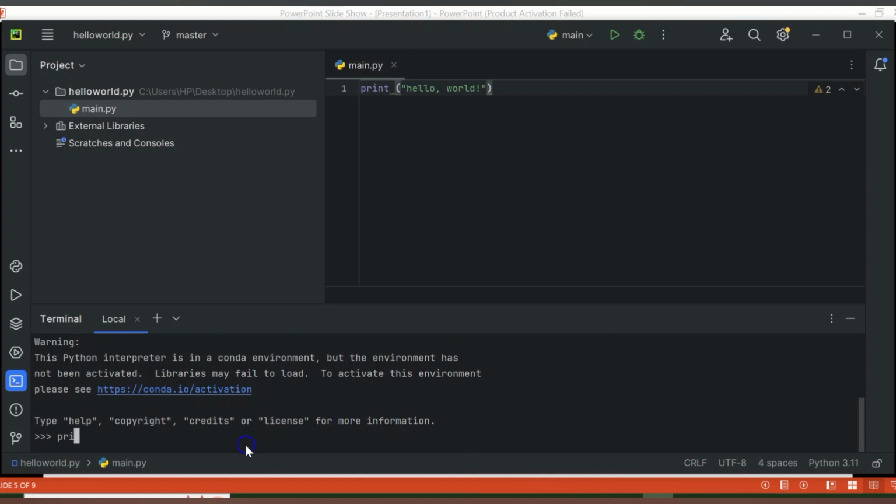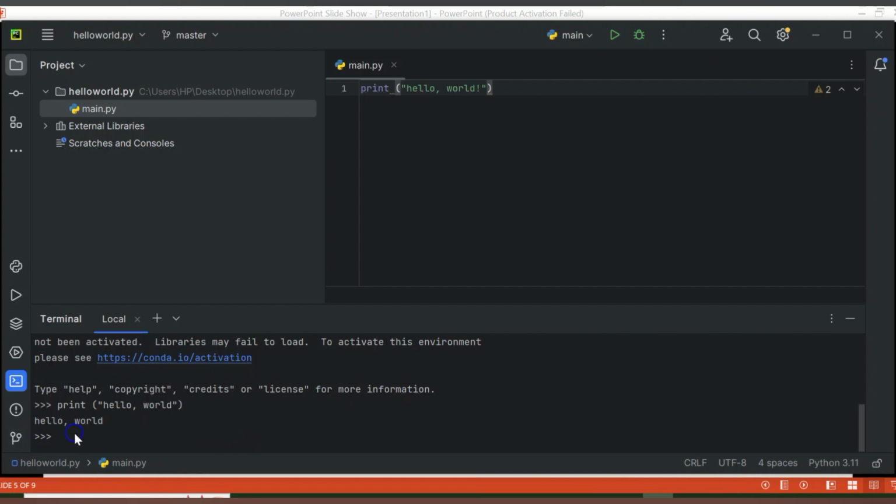Okay, let me now put print. Let's see if it will work now. Can you see now? It has printed hello world for me.